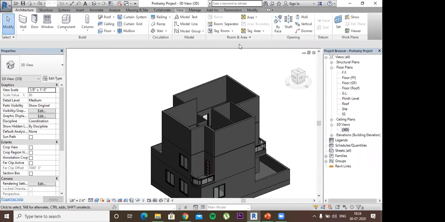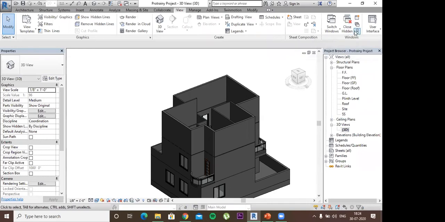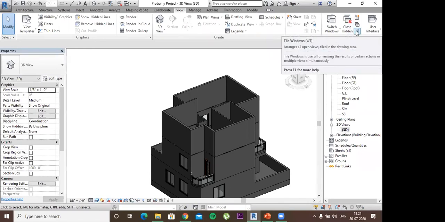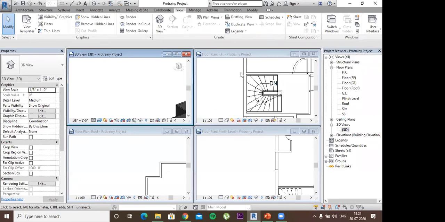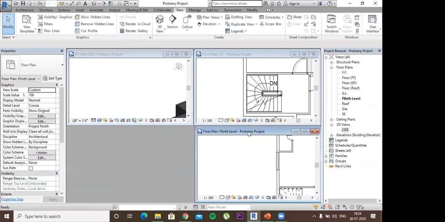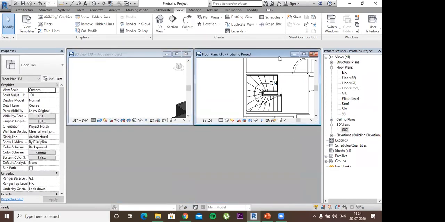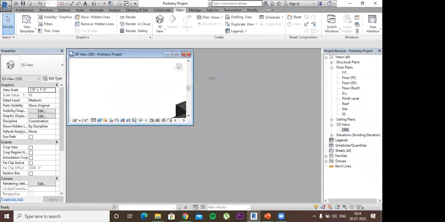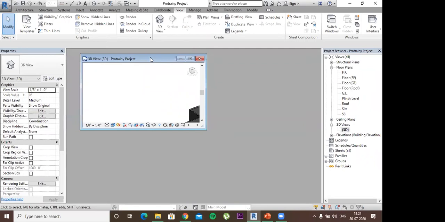Go to the view tab. There is this option called tile windows. When you are working on 3D as well as 2D models, so you can make two tiled windows to reduce the time you are wasting in going again and again on different type of floors. So I'll reduce this floor plan of roof. Right now I don't need it. Plinth I don't need it. First floor also right now I don't need it. This, and I'll go to, this is the 3D view tile I want to work.